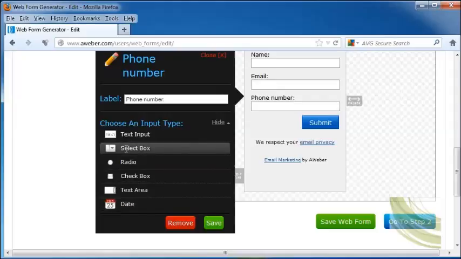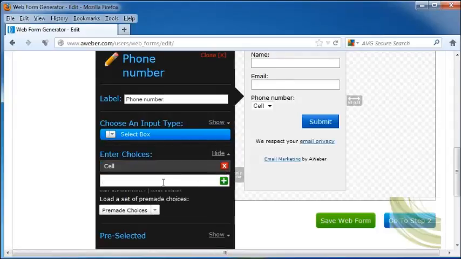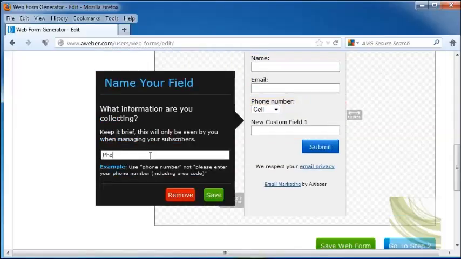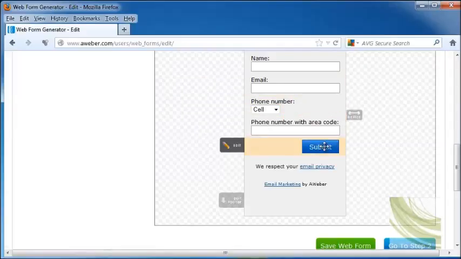Let's say that we want to make this a select box. So let's do the choices. Let's put in cell and add one more for home. That way we know if it's their cell or home phone number. Over here, let's click on the drop down and you see we have cell or home for their actual phone number. And click on Save. When you're done, click Close.